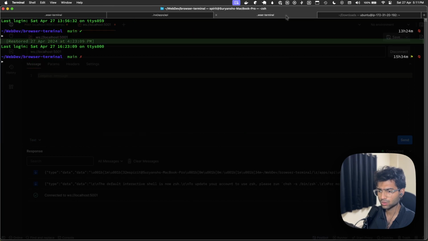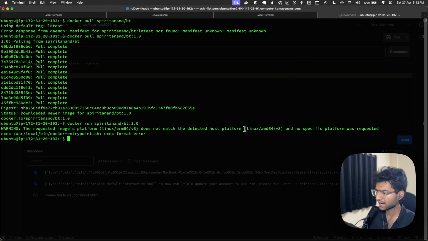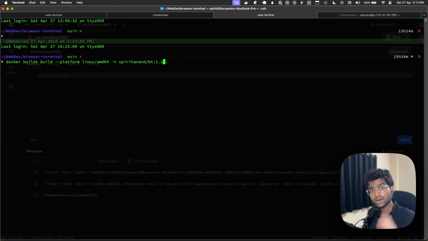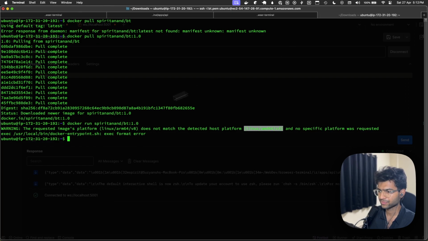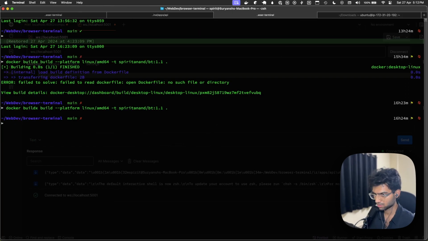Well, to fix this, what we need is a way to build our Docker image on the same platform that our Linux machine is currently on. Now, this is the command that we'll be using to build our Docker image in a Linux AMD64 machine, for a Linux AMD64 machine. As you can see over here, this will ensure that our Docker image runs on every Linux AMD64 machine.